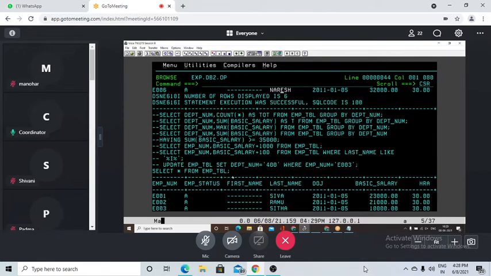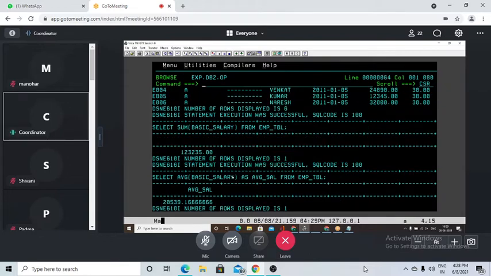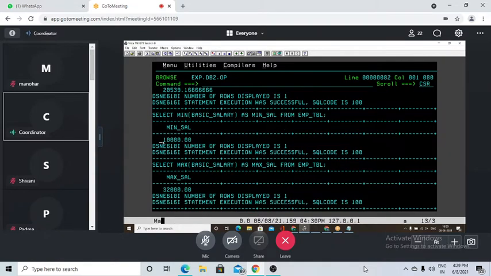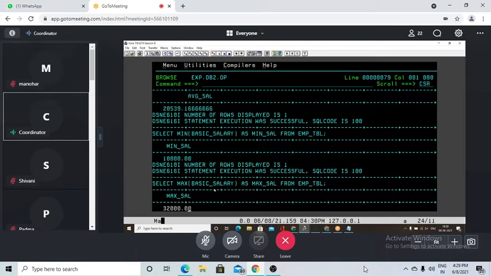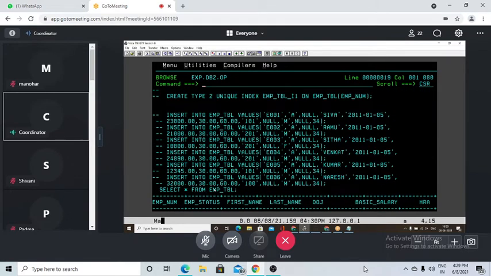Let us check: select star from the EMP table. This is working, so this has given the sum. We need not waste our time. Let us assume the average is correct. The minimum salary is this one, the maximum salary is 32,000, so the answer is definitely correct. In this way you can find the minimum and maximum, and all these are called aggregate functions. Any doubts in this one?